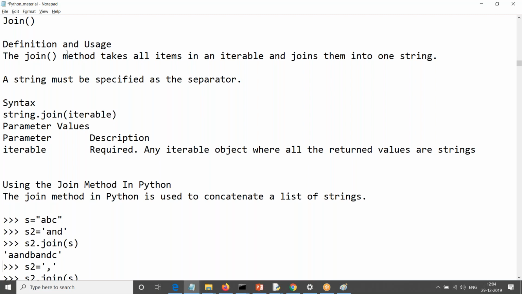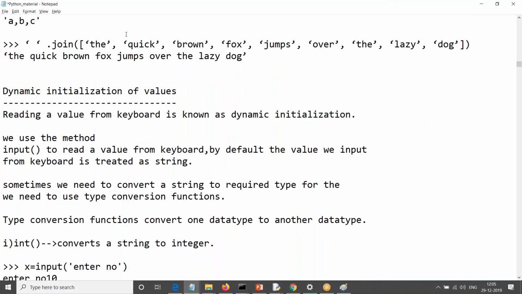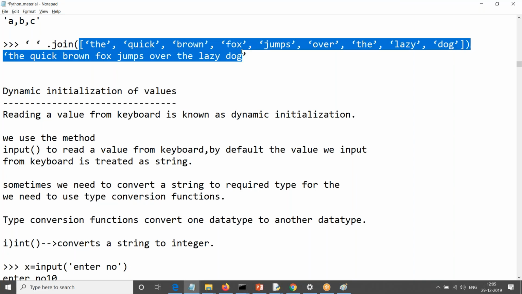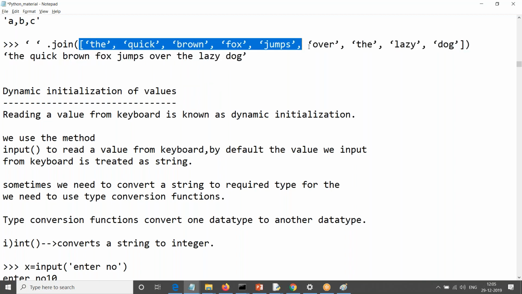So how it works? It takes all the items in an iterable and joins them into one string. Let's understand with a small example. These are all the items in a list. Don't worry about data collection. All these are items in a collection. Is it an iterable item or not? Iterable means on which we can apply some iterator.